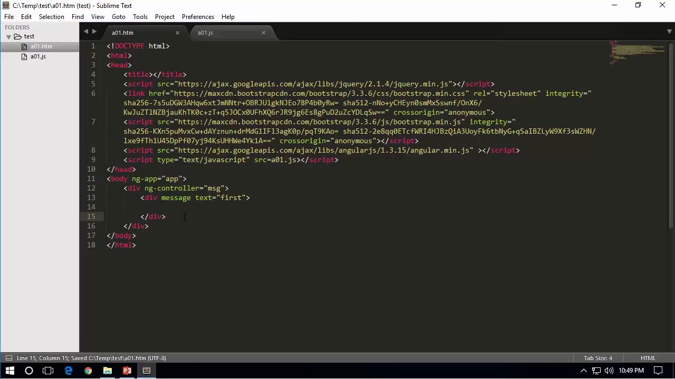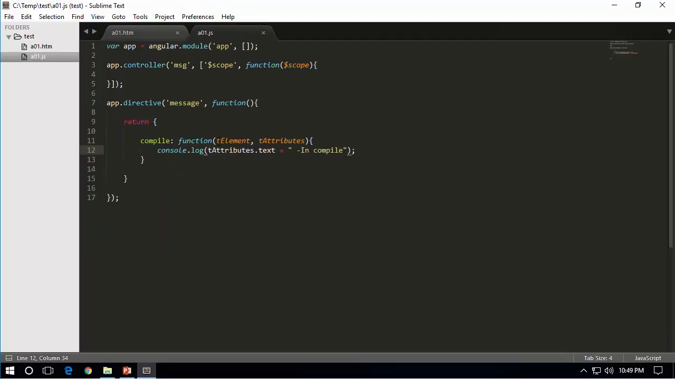Okay, so this is my template. Message is my custom directive, and this is the attribute which I am trying to access right inside this. As we know, the entire template is available in the form of DOM here, and all the attributes are available here, and this is the compilation phase for which I would like to have some kind of console message to be displayed. So I just save this and see if this is going to be executed at all.